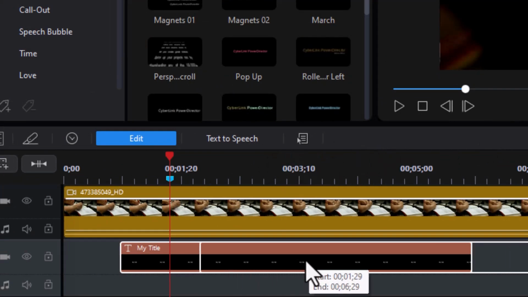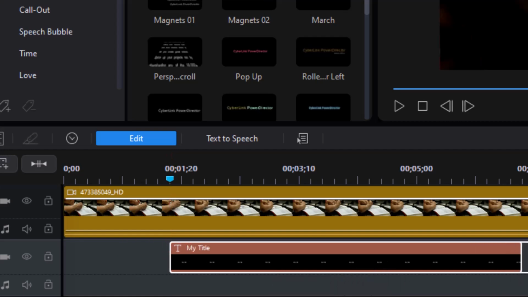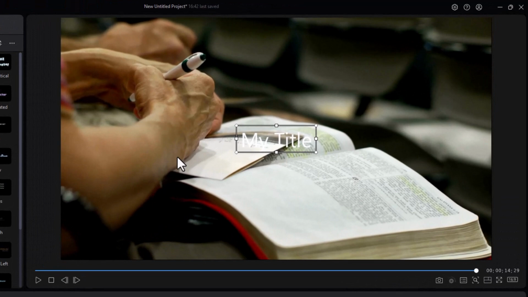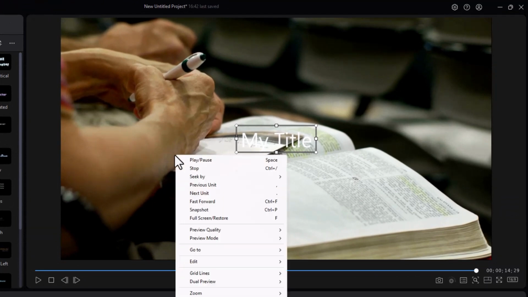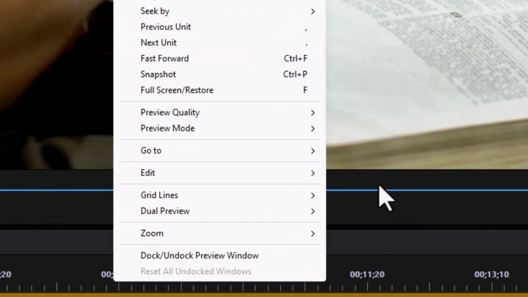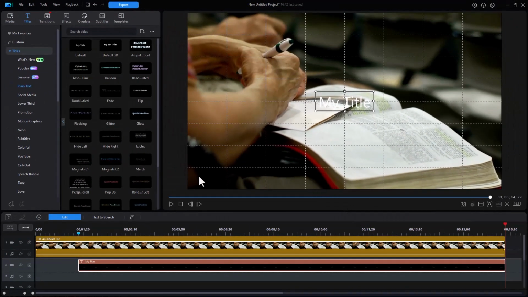So I'm going to drag my title so it lines up with that marker, and it will match the duration of my clip. We're going to do some editing, but I want to do it with a grid because I'm going to make a lower third. To show the grid lines in the new interface, right-click anywhere in the preview screen. Then I click on grid lines, and then I choose the grid lines I want. In this case, let's do an 8 by 8.